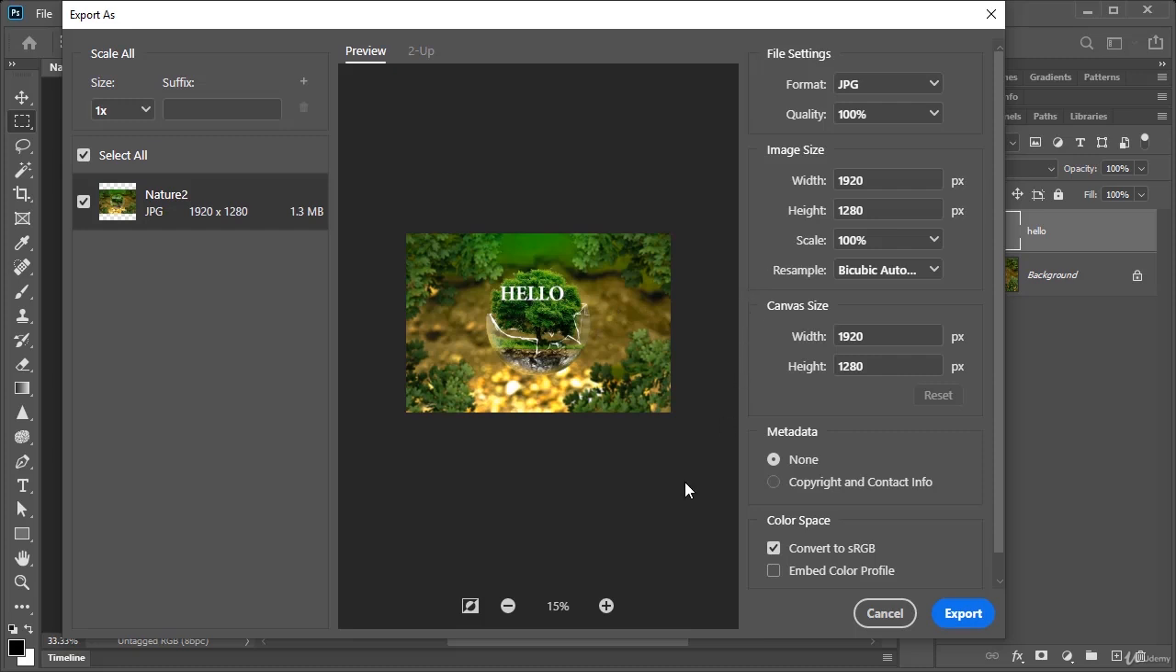And here we have many options to work with. For example, we can change the export format to PNG, JPEG, GIF, and so on. And also we can determine the quality of the image, which is currently set to 100%. We have the option to change the image size and type in the width and height values. Also, we can scale the image to the desired ratio. We have the option to resize the canvas.